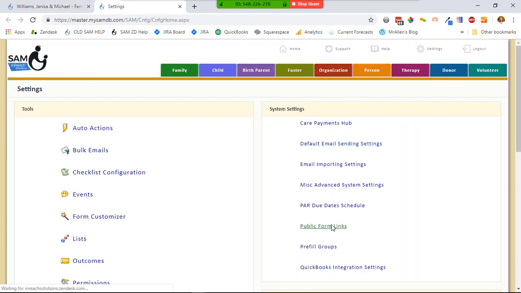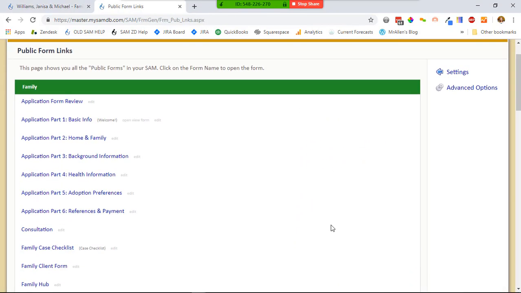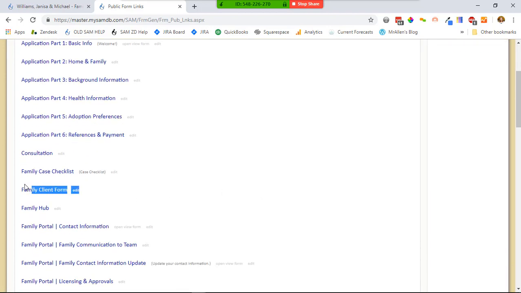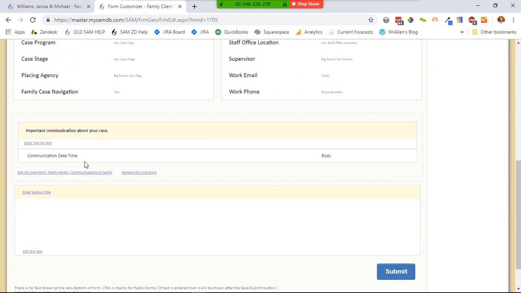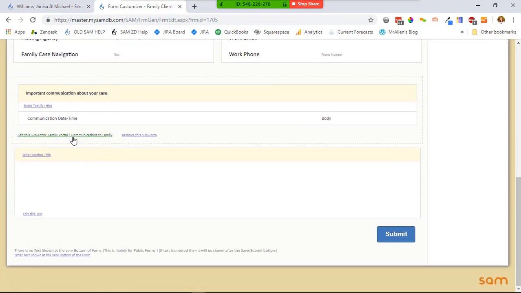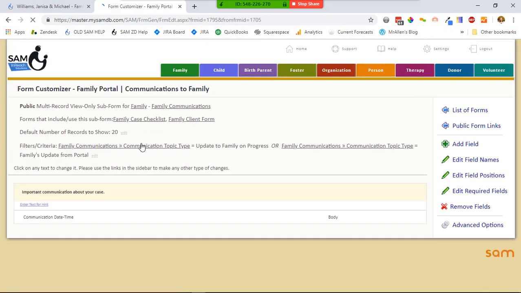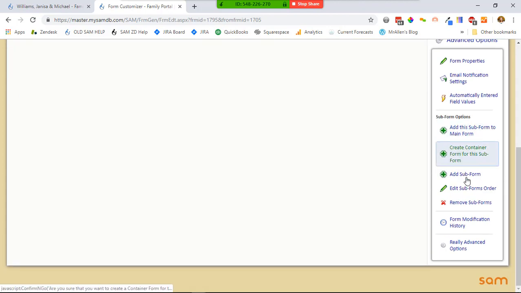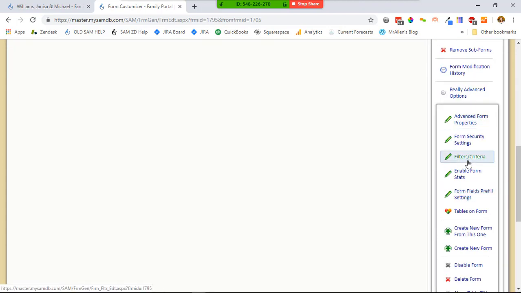Settings, public form links. In your public form links, I'm pretty sure everybody has a family client portal or family client form. And that's what this one is starting from. And I'm going to show you just this communication subform. So click here. I had literally just clicked advanced options, add subform, created a new subform, and connected it to the family communications.